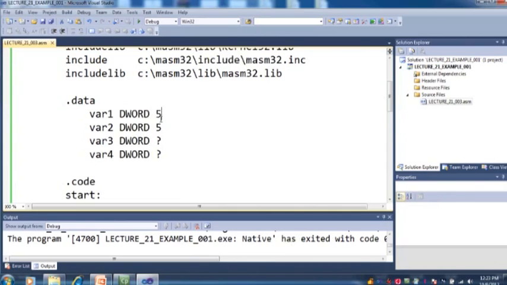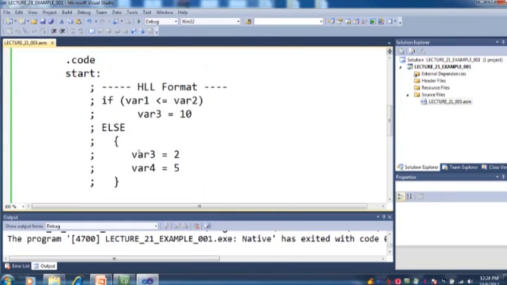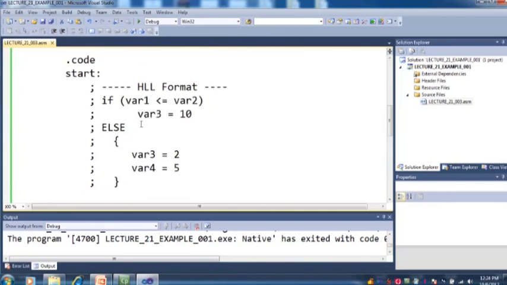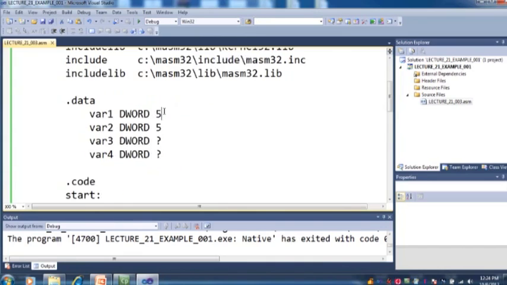Otherwise, if variable 1 has the value 5, definitely the condition will again be true, because the condition is less than or equal here, or you can change the logic however you want. Now for example, the value is 6 here.